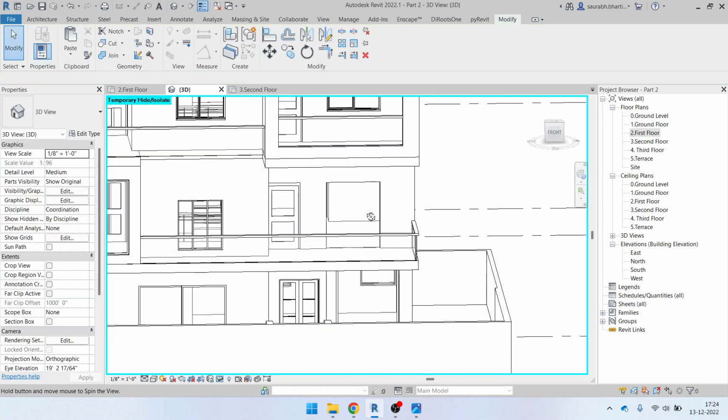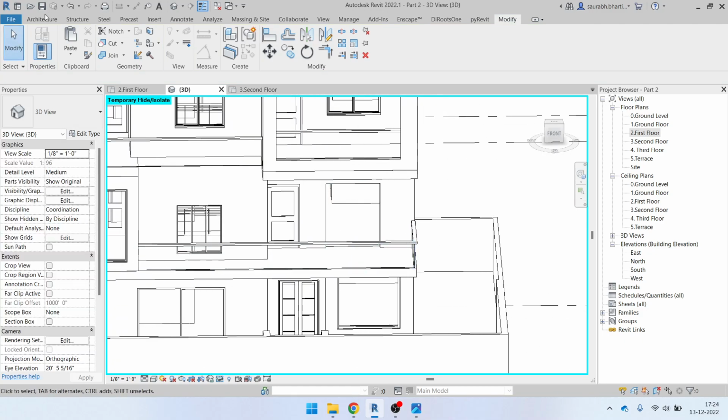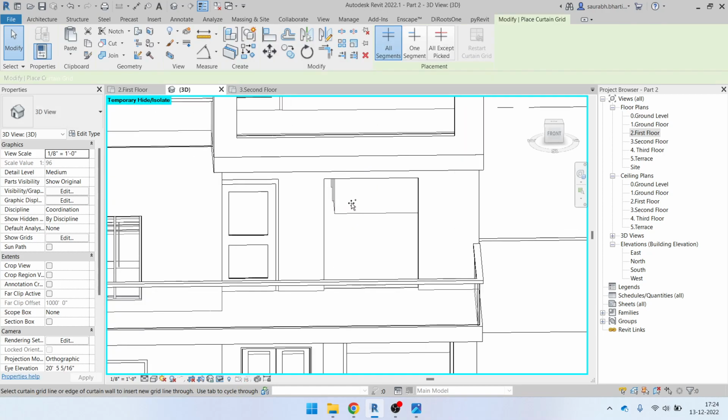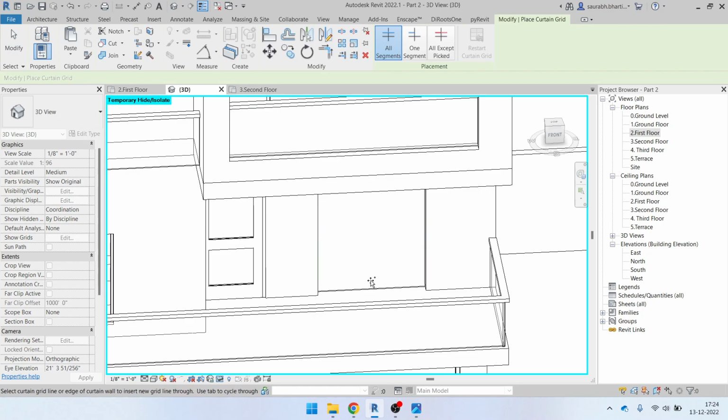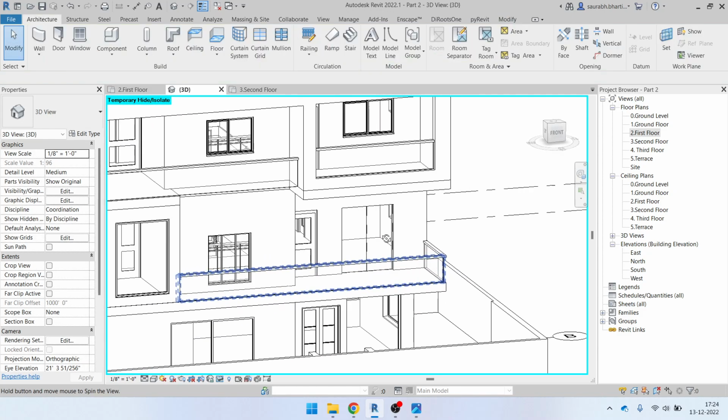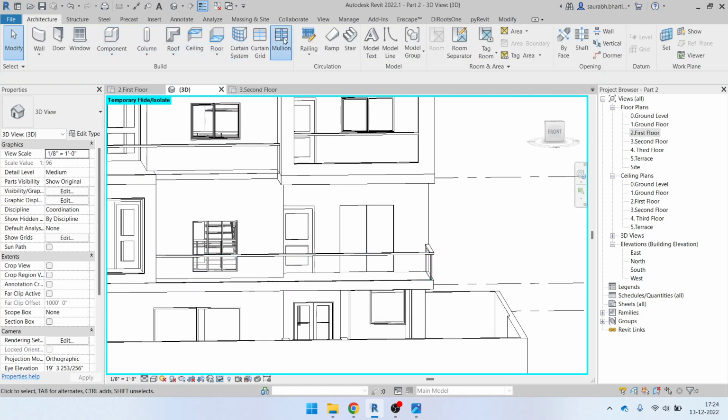After that, we have to divide this window into two parts. So you can just click on architecture and then use curtain grid. And if you're trying to use the curtain grid, just go to the 3D view. You can just see here it is showing you in the middle. You can just click on it and now you have that kind of window here. And now you can just put a mullion. So I will just click on the mullion.